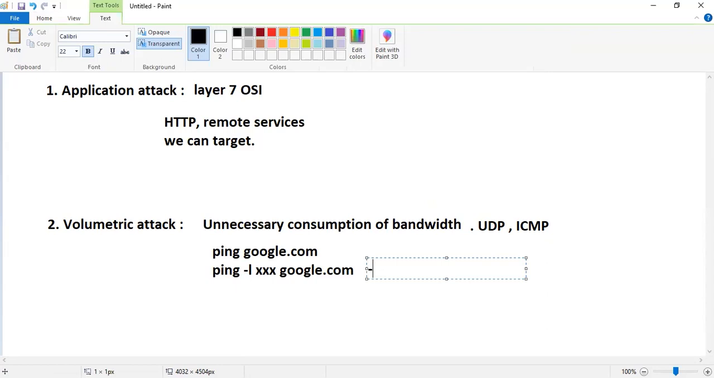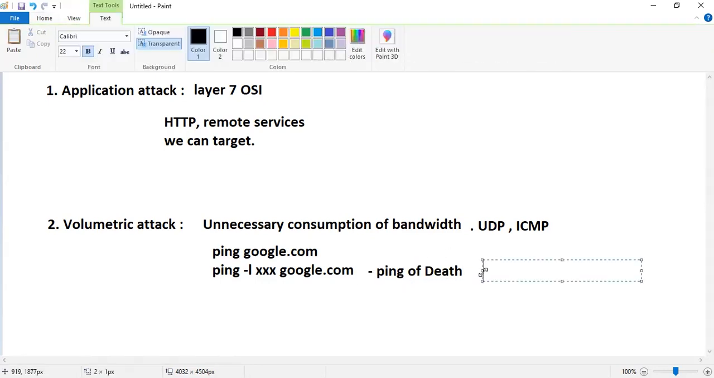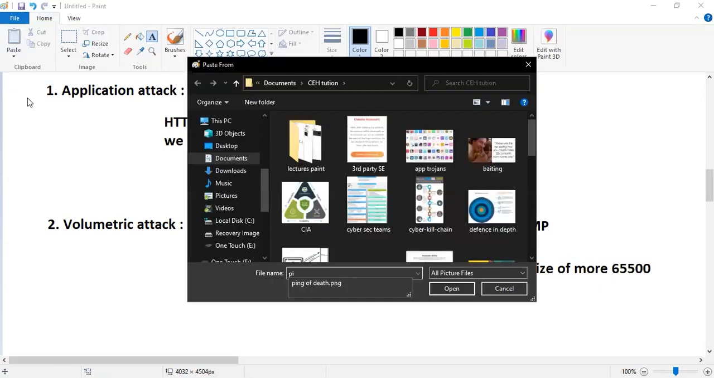It is because this refers to the ping of death. It's a type of DoS attack where, if we define our packet size as more than 65,500, then it is considered a ping of death. Let me paste the picture.